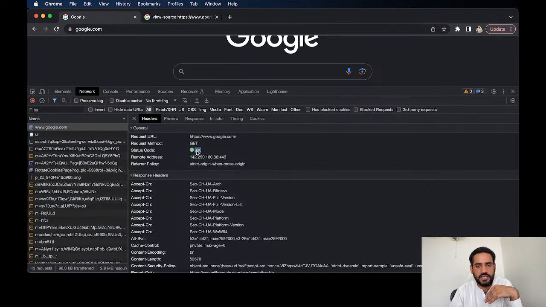Anything from 200 to less than 300, everything in that range is fine, which means that you got the response, you got whatever you wanted. And from 300 onwards, anything between 300 and 399, it means that your link has been redirected to another website. If you send a request to one website and it redirects to another page, another website, you will get that response.